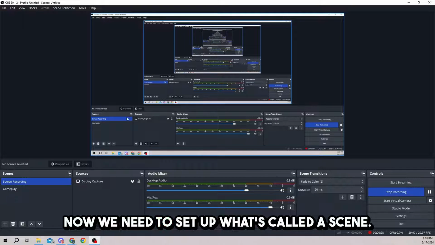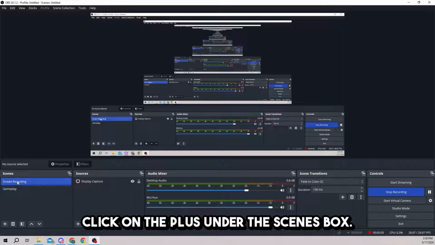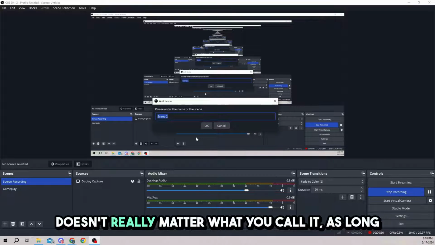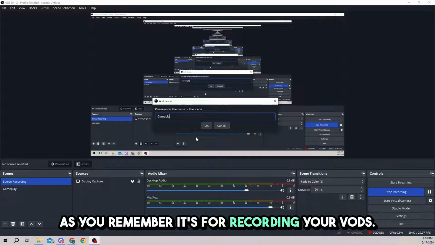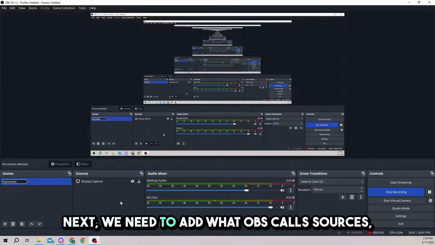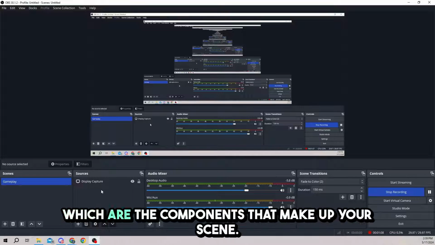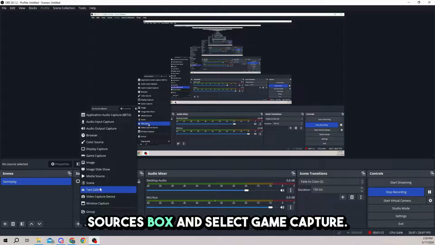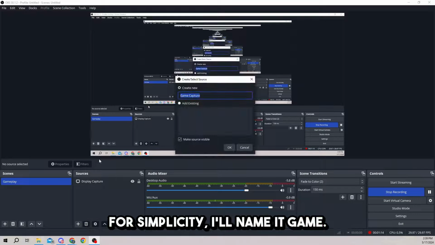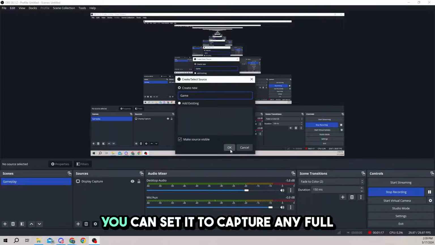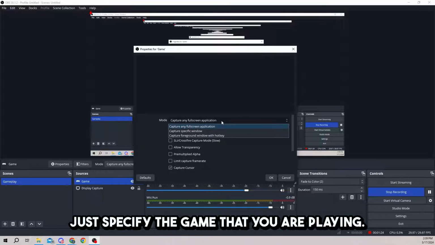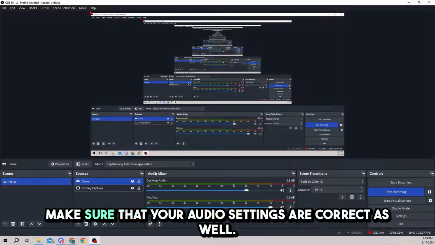Now we need to set up what's called a scene. Click on the plus under the scenes box. We're going to name this scene gameplay, but it doesn't really matter what you call it as long as you remember it's for recording your VODs. Next, we need to add what OBS calls sources, which are the components that make up your scene. Start by clicking the plus under the sources box and select Game Capture. For simplicity, I'll name it Game. You can set it to capture any full screen application on your PC, or you can just specify the game that you are playing.